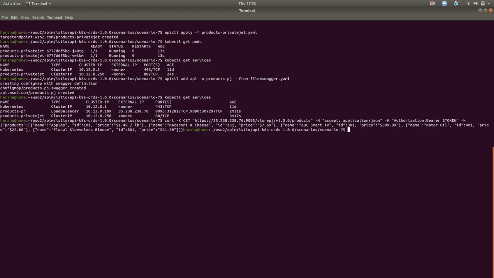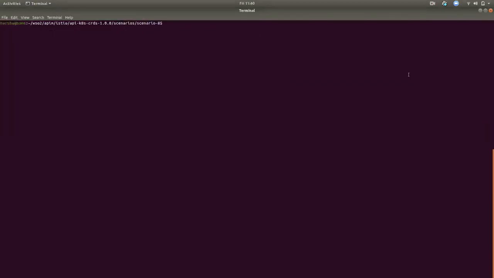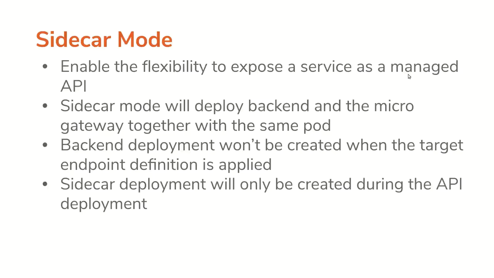Now I'm going to discuss the sidecar mode of the target endpoint controller. It also provides the flexibility to expose a backend service as a managed API. In contrast to private jet mode, sidecar mode will deploy the backend and the micro gateway together in the same pod. The backend service deployment won't be created once the target endpoint definition is applied, unlike in private jet mode.